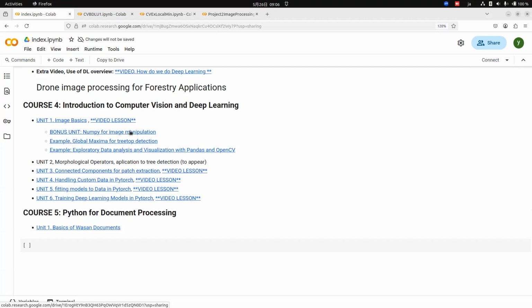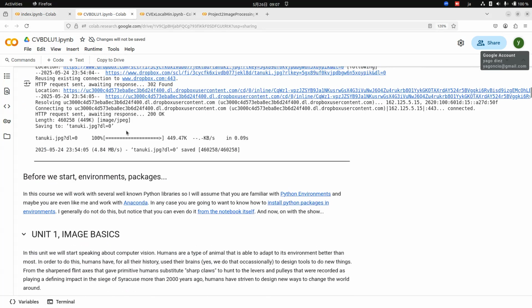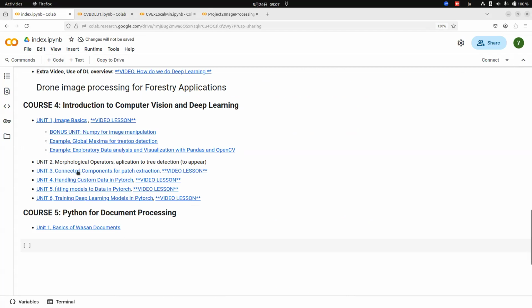So if you already know everything that's in the image basics, you can go and have a look at this NumPy for image manipulation. And next week, we will be dealing with that quite a lot. Okay. So I'm now going to the first one, to the introduction to image basics, okay?